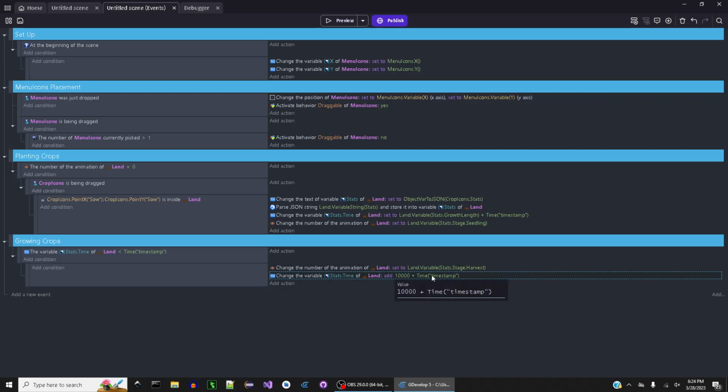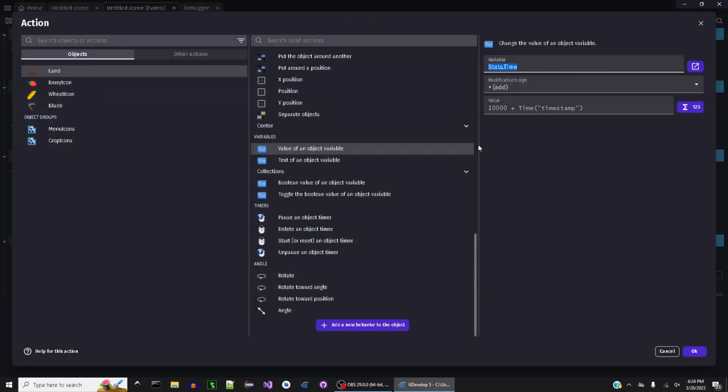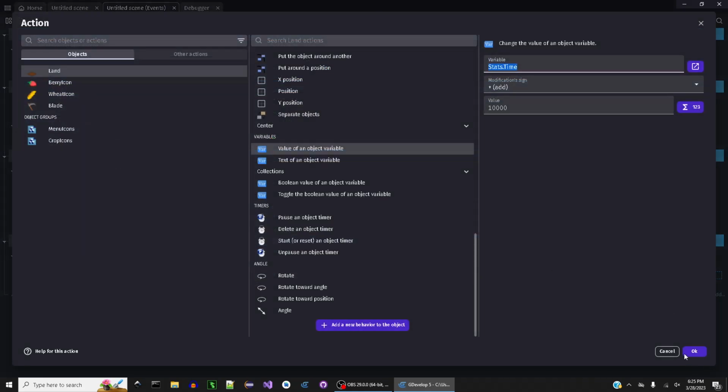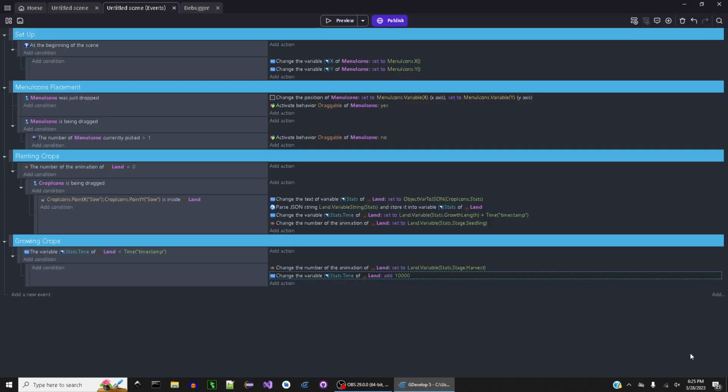And we're going to add it. We're just going to add the value we want to the time in there. Because the time that's in there was the time it should have been done. So now we can add 10 more seconds to that if we want it to wilt 10 seconds after it should have been done. We can just add 10,000 more milliseconds to that. And then we can change the animation to wilted.